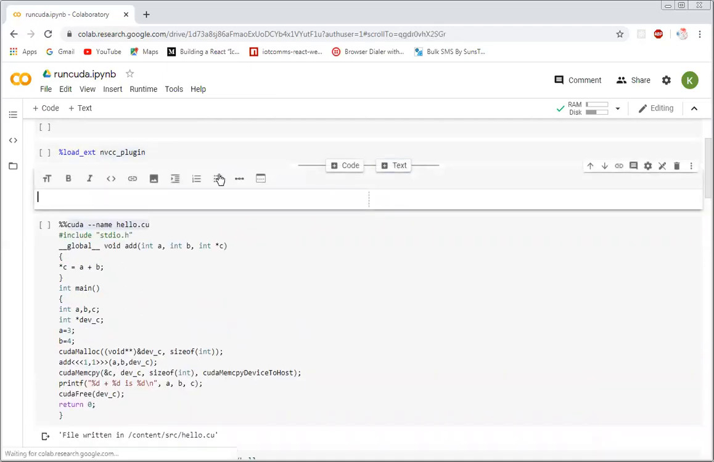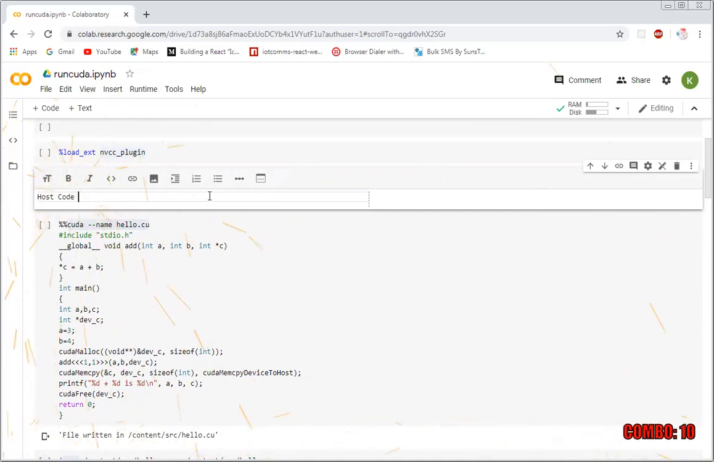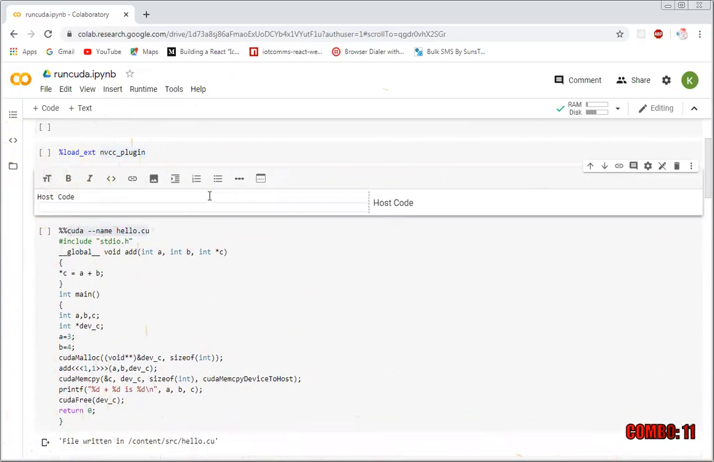One is host code, and another is device code. Okay. So host code runs on CPU, and device code runs on GPU. No problem.